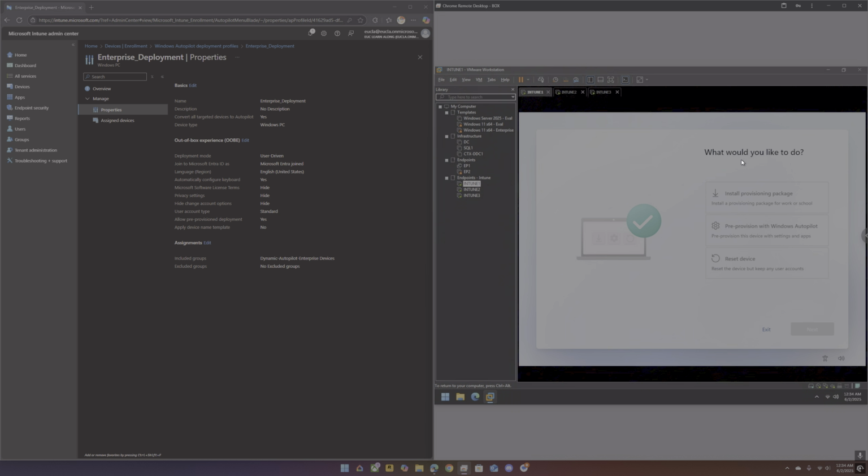All right, so what would you like to do? We can install a provisioning package, which that tool is hot garbage, but it is a tool to where you can create a provisioning package with, was it Configuration Designer? Something they could do better. Or we could pre-provision with Autopilot, which we want to look at, or reset the device. All right, so let's click on pre-provision.